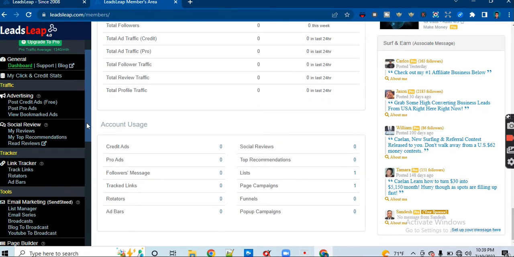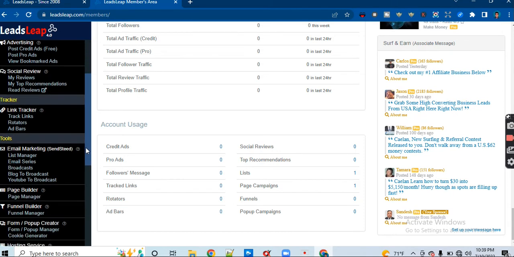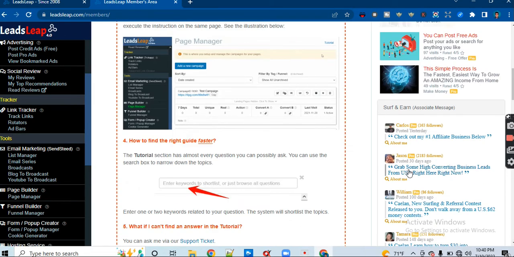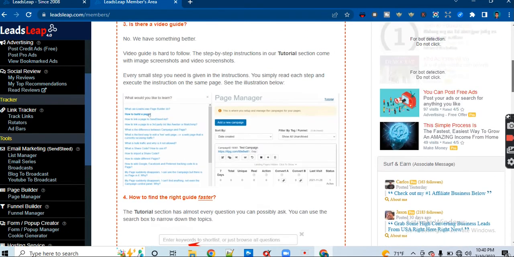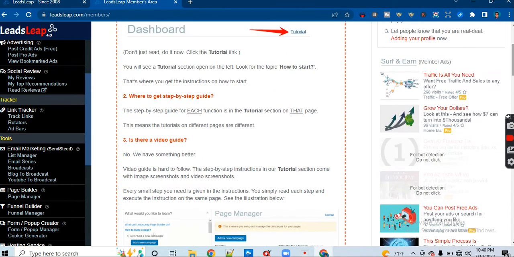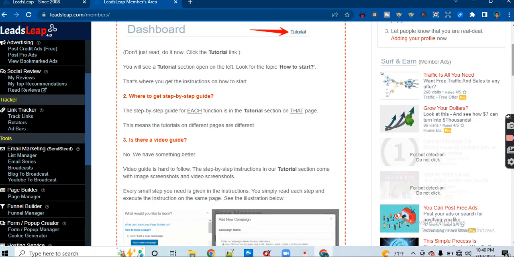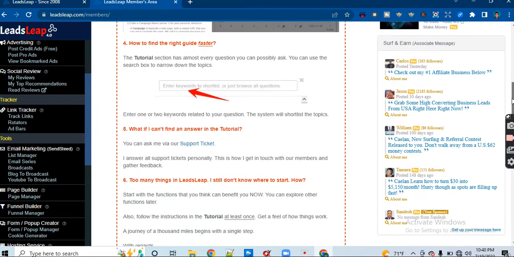Here is what you get with the free version of Leadsleap. You get the link tracker, track links, rotator, and ad bars, which only members within your downline will see. Right here is where all the pro members get to see their ads first, because you would have to surf and earn to be able to get credits to be able to have everybody else in the membership website see your ads.